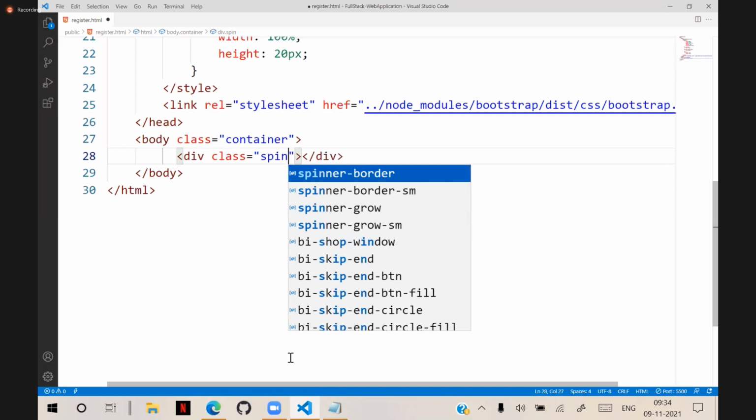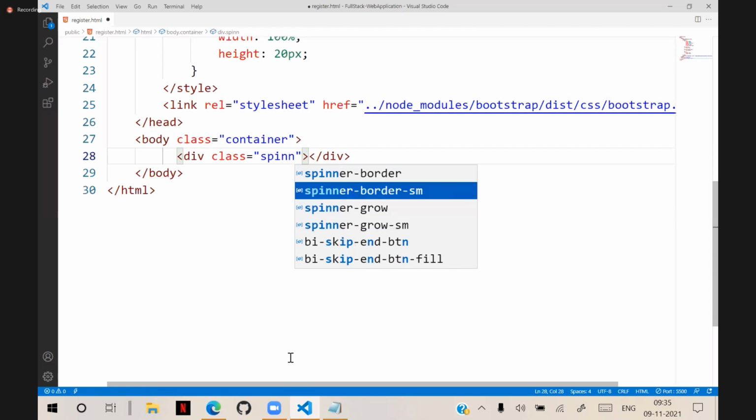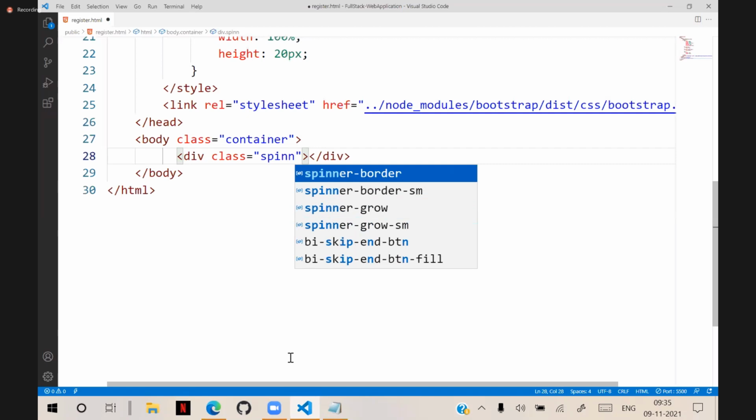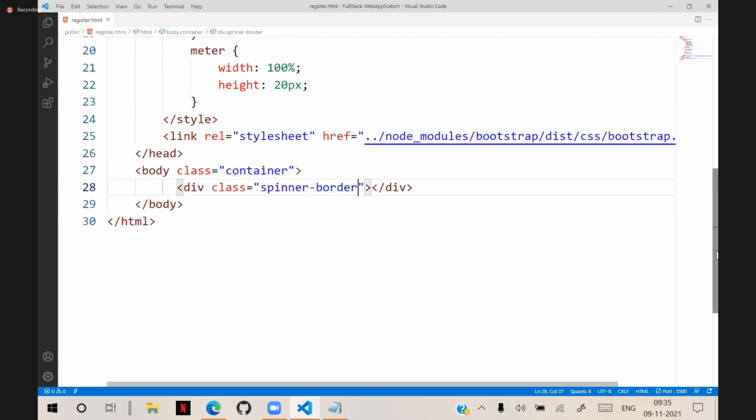Spinners have different styles. Spinner has a grow style and a border style. We have two types of spinners. Suppose I give spinner border, that means just a spinner class. Later in Bootstrap you will learn. I am just showing you that it looks like this.